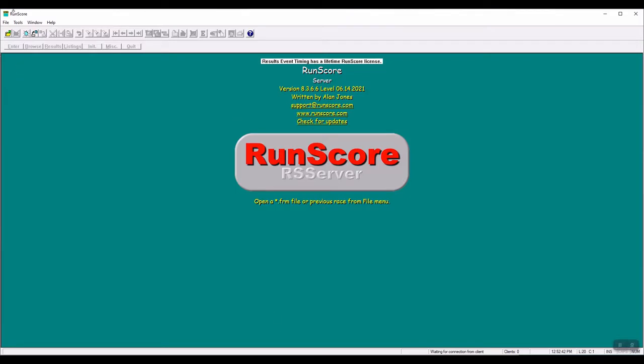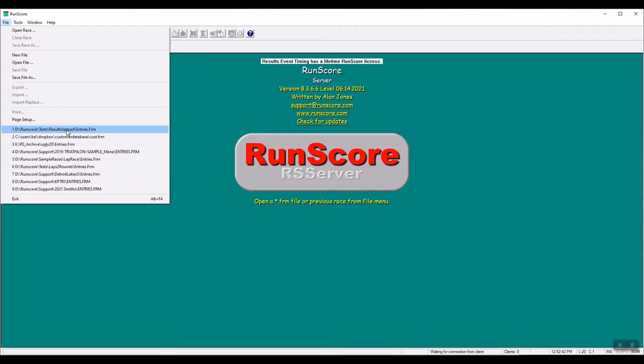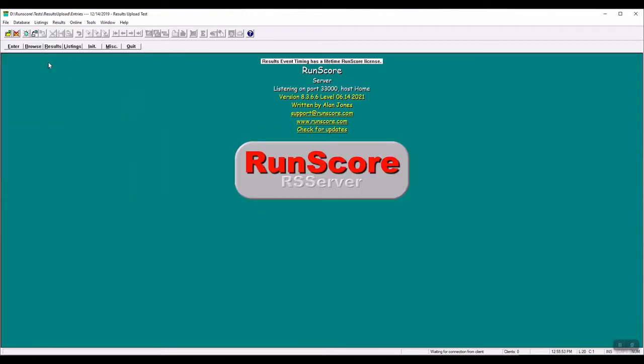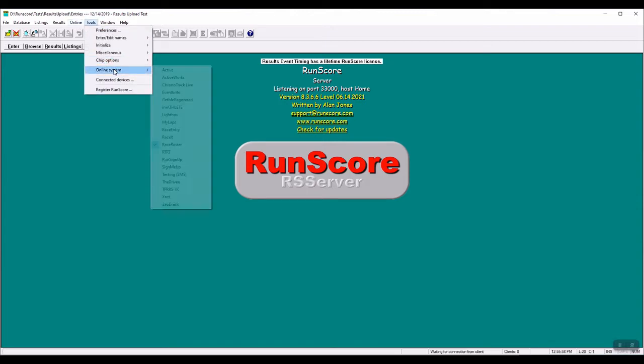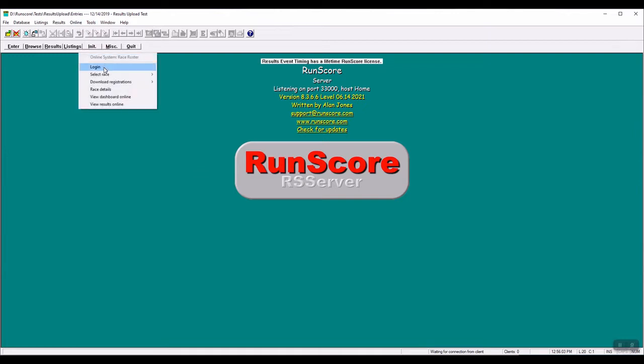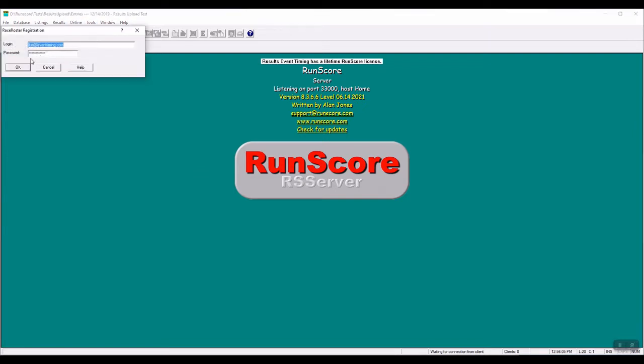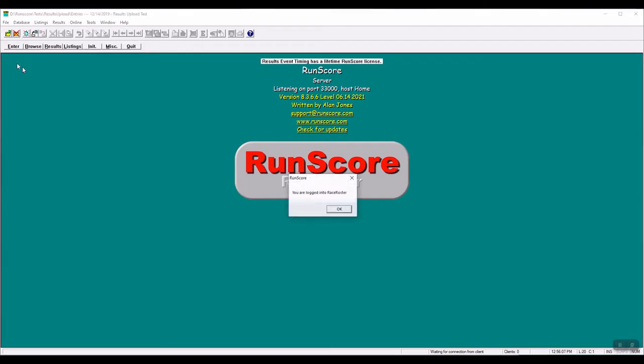So when we go into RunScore, we're going to go into the race folder that we have downloaded that information to. One of the first things we're going to do is check to see that the online system is RaceRoster. We're going to log in with our login and password. We're going to get the confirmation.